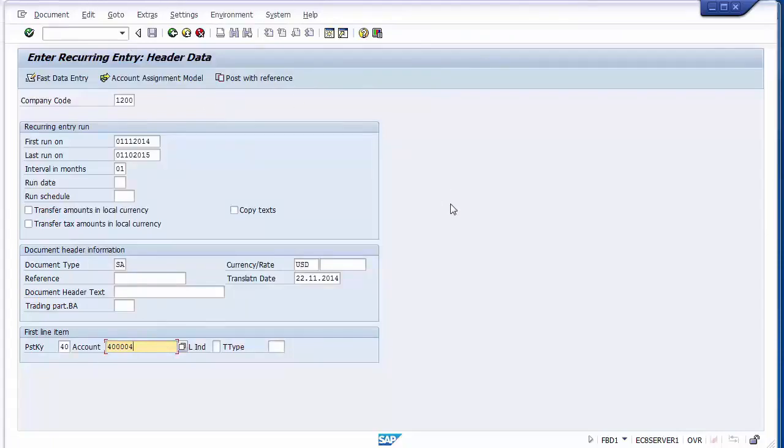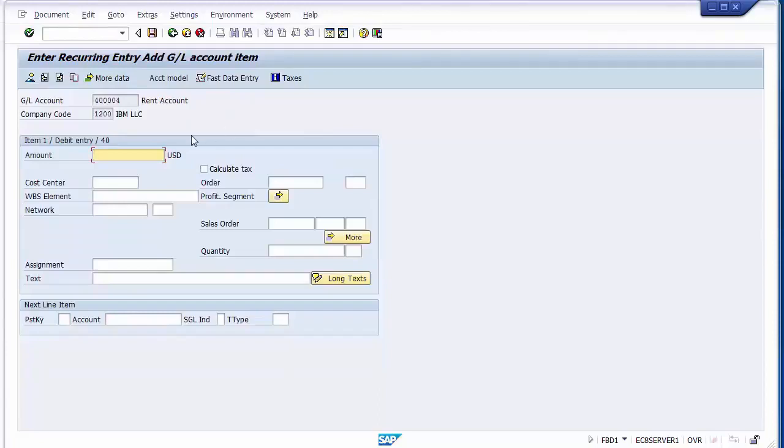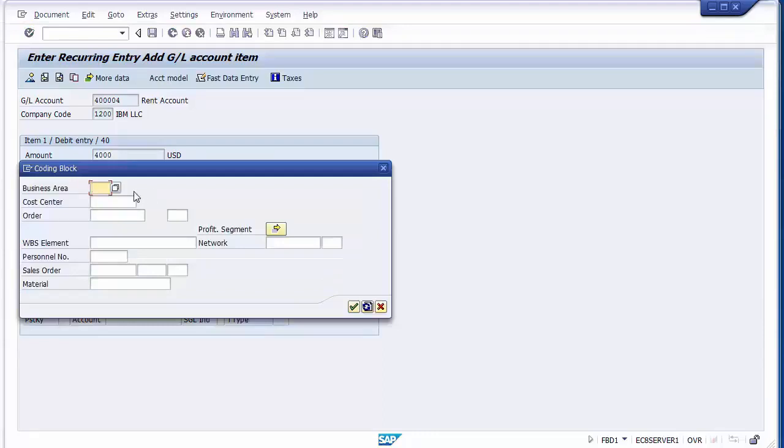Then what we have to do is to enter the screen. It takes me to the next screen over here. We need to put the amount of rent which I would be paying. Suppose I am paying around $4,000. So we'll be putting up over here $4,000. You can go to this more transaction for putting the business area. So over here we need to take the business area as well.